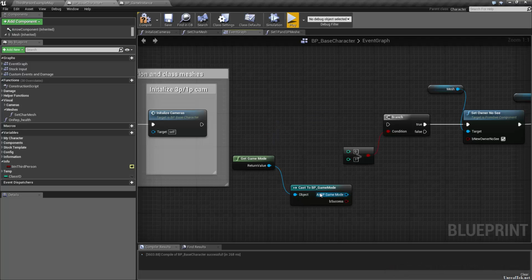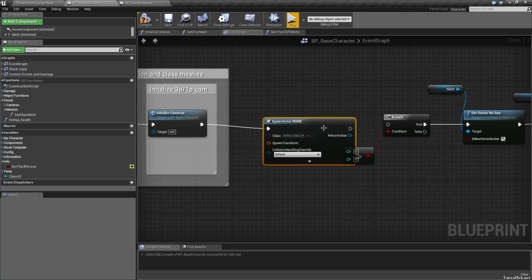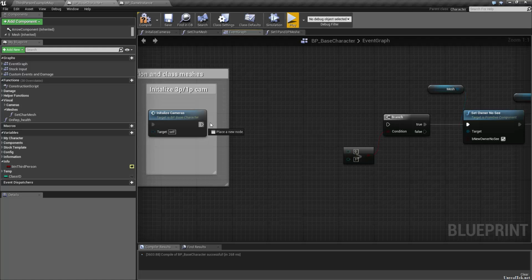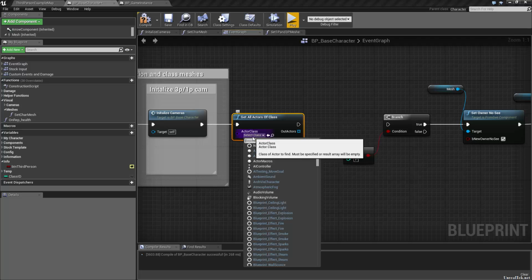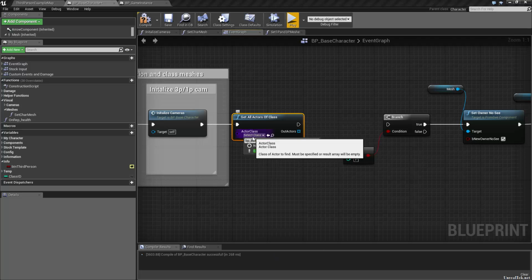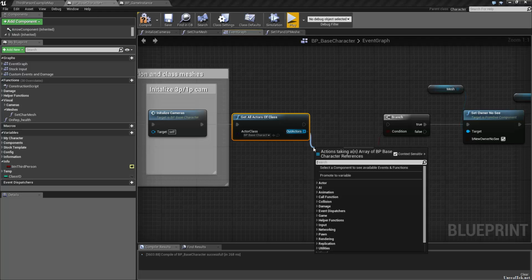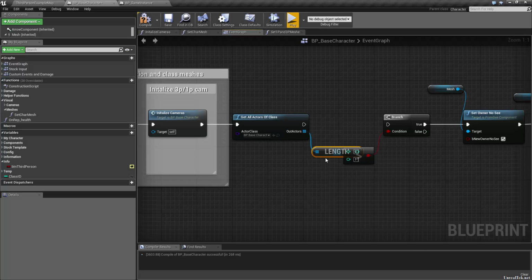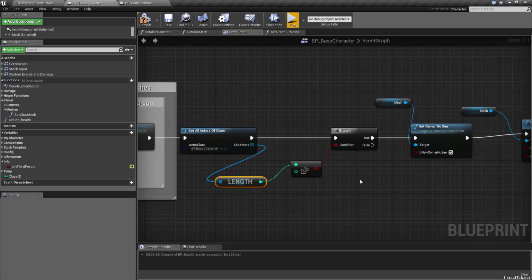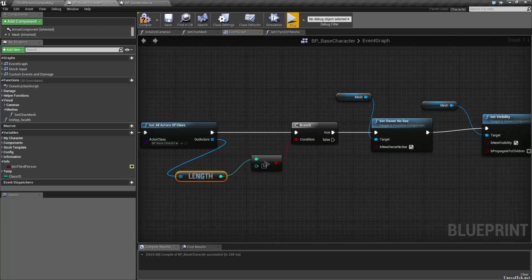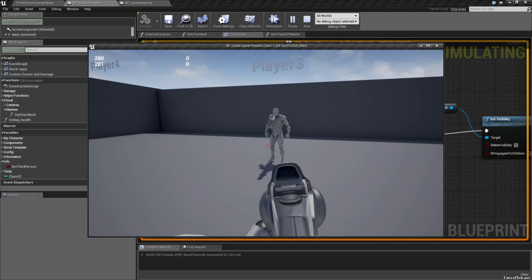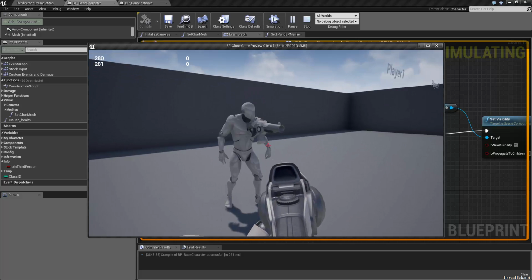So let's just do a quick hackish way then. Get all actors, it's not spawn actor. Get all actors of class, BP base character, length of the array. If it's greater than 1, or no, yeah, if it's greater than 1. There we go. That works for now.